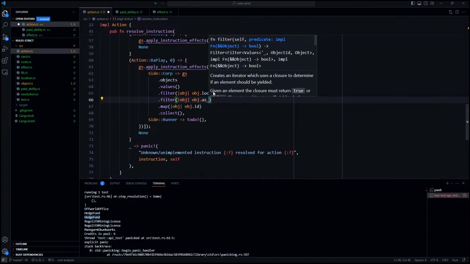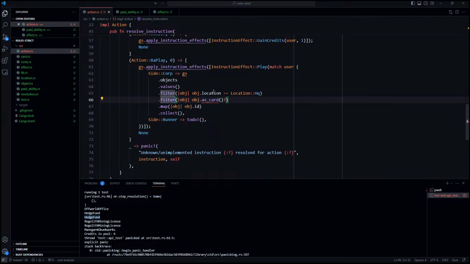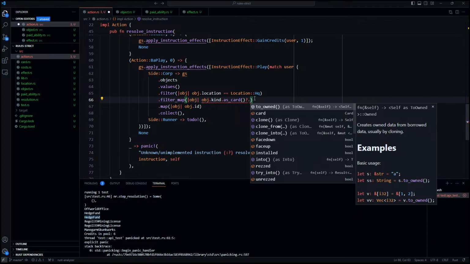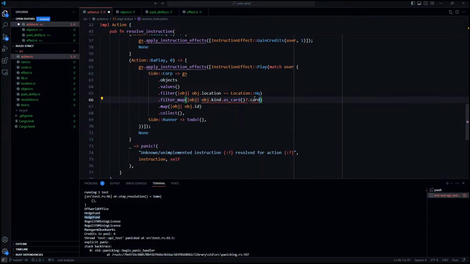object dot as card. So here we'll have to use filter map. So we want the cards, object.kind.as card, which gives us a card object. And we care that the card's card type is card type operation.